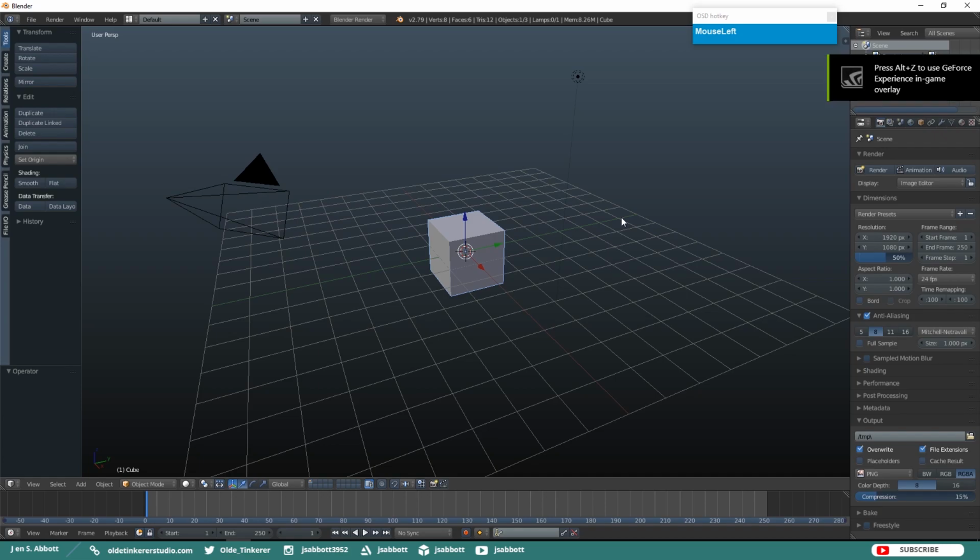In this tutorial, we will be modeling a cartoon style bank. This tutorial series assumes that you know the basics of Blender modeling. If you're new to Blender, I would recommend viewing my Blender Basics course before beginning this series.